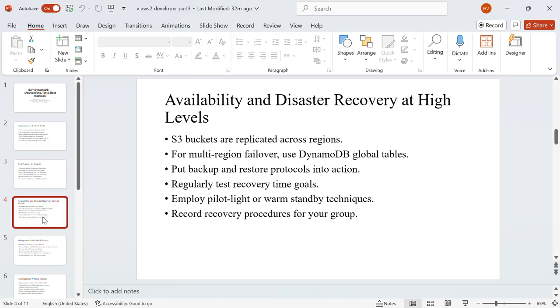The next topic is availability and disaster recovery. At a high level, S3 buckets are replicated across regions. For multi-region failover, use DynamoDB global tables. Put backup and restore protocols into action. Regularly test recovery time goals. Employ pilot light or warm standby techniques. Record recovery procedures for your group.